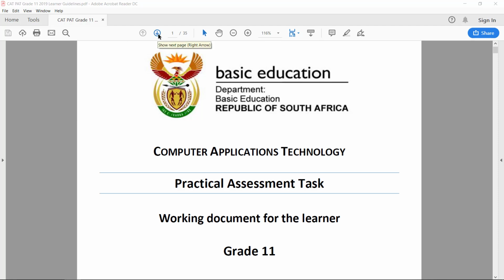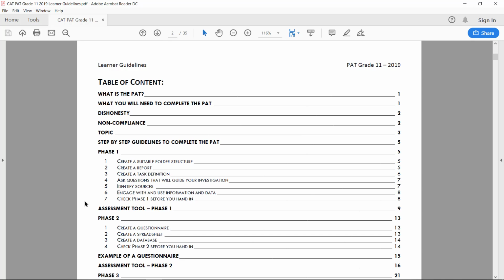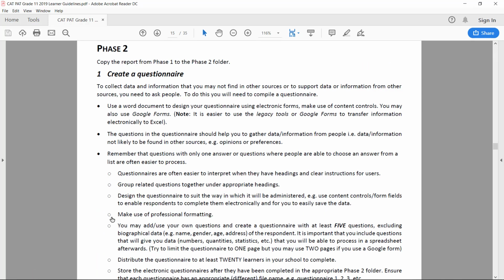So we're continuing with phase 2 at the moment. For phase 2, we first need to create a questionnaire and administer it to 20 people. So you have two options. You can either use a Word document to design the questionnaire using electronic forms, or we can use Google Forms.